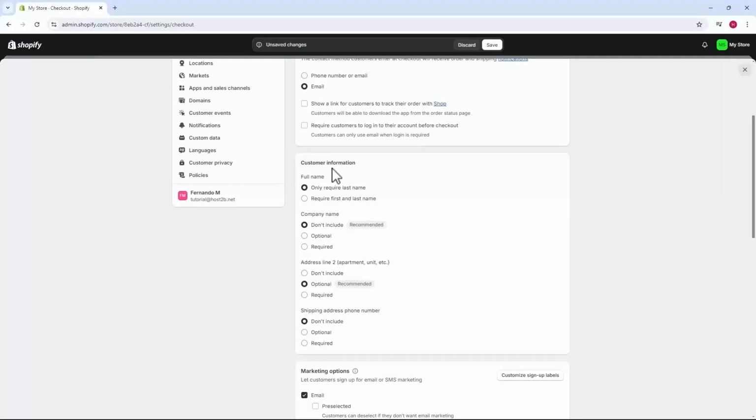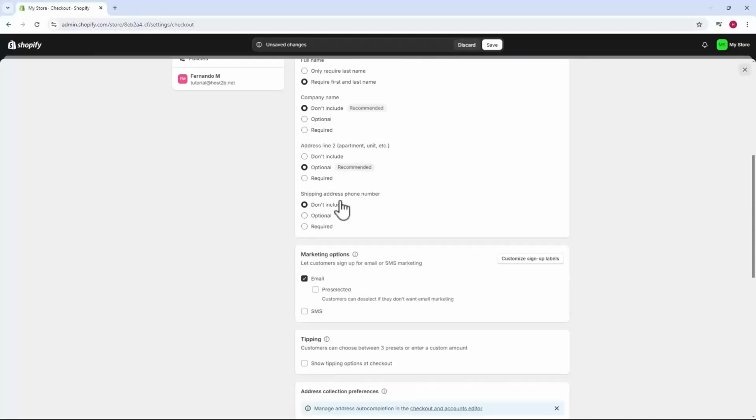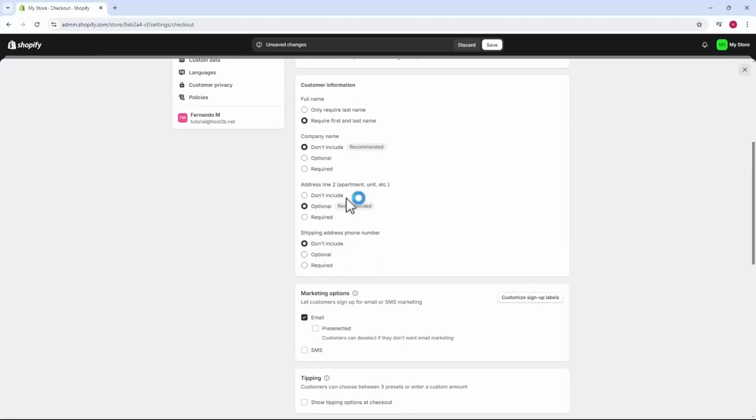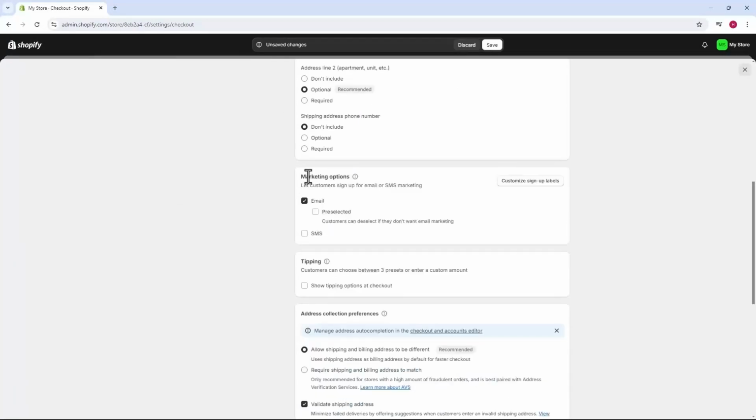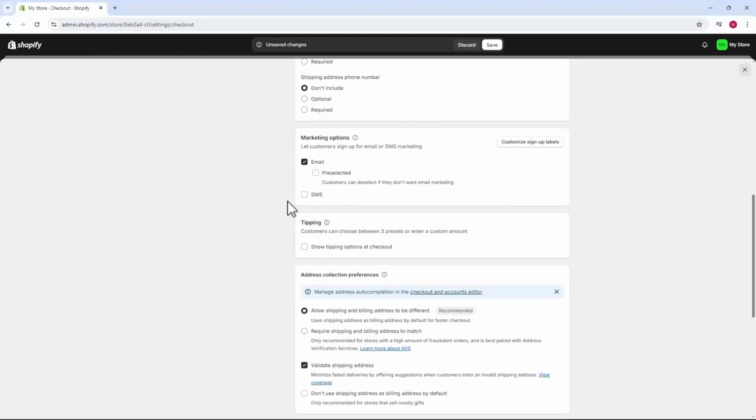Now let's look at the customer information. Here you can ask for just the last name or the full name. I'm going to select the full name option. Company name we'll leave as default. Second address line we can make optional. And the delivery phone number we can also leave out. You can change any of these if you want. It's up to you. We'll leave the marketing and tip options disabled.